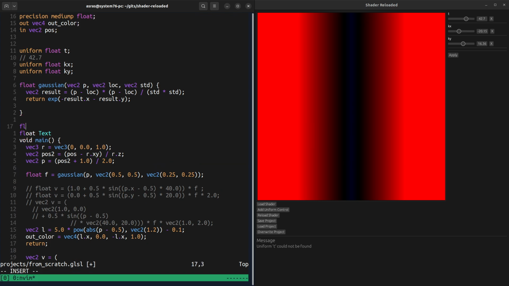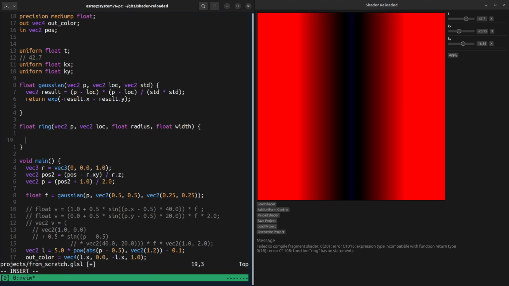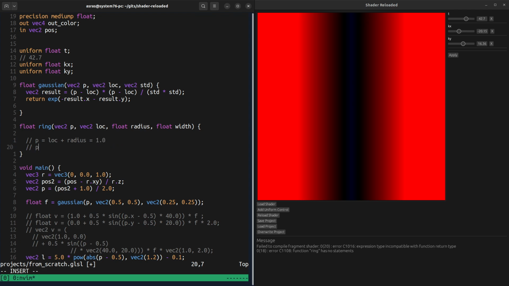Let's try to make a ring function. It takes the position, the location of the ring, and the radius. Now, how would that look? We also need the width of the ring. So we want it to be, when p is equal to location plus radius, it should be 1. And when p is equal to location plus radius plus width, it should be equal to 0.